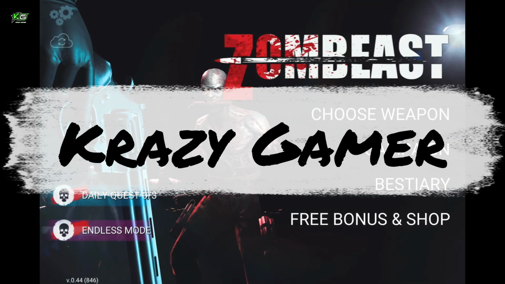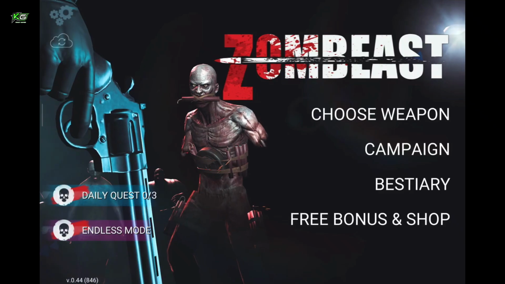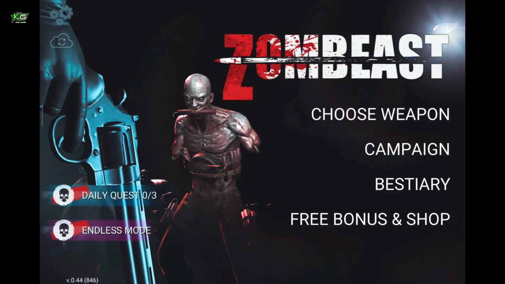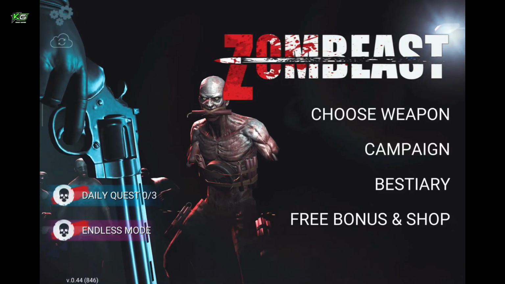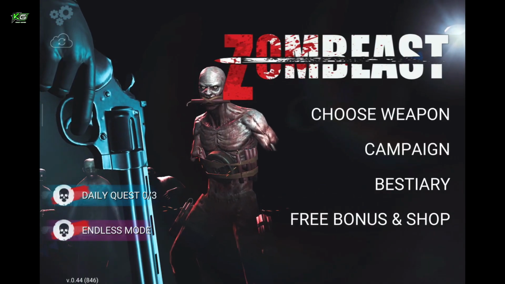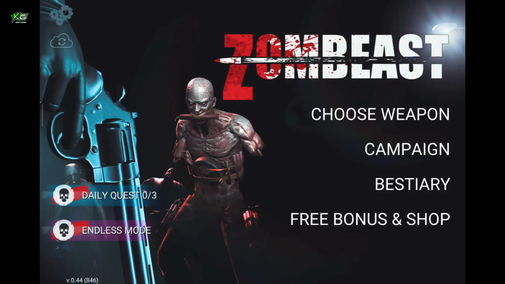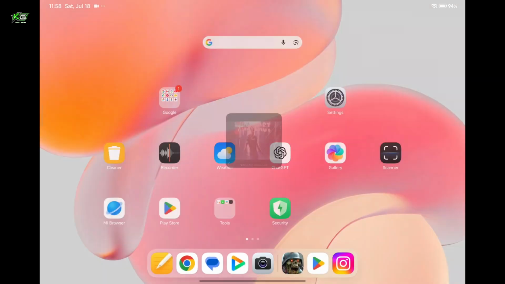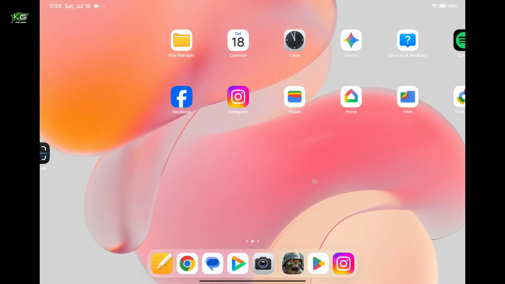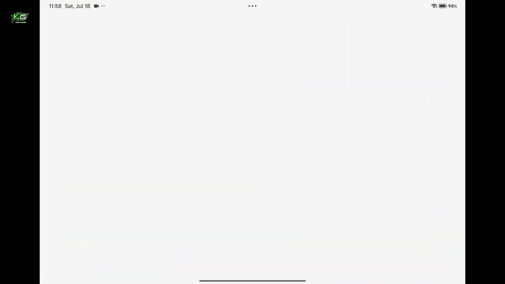If you are in Zombeast and want to clear the game's cache, then it is super easy. Clearing the cache will help you fix minor performance issues, reduce loading problems, and free up temporary storage without deleting your game progress. So first of all, go ahead and open the Settings app from your Android smartphone or tablet.